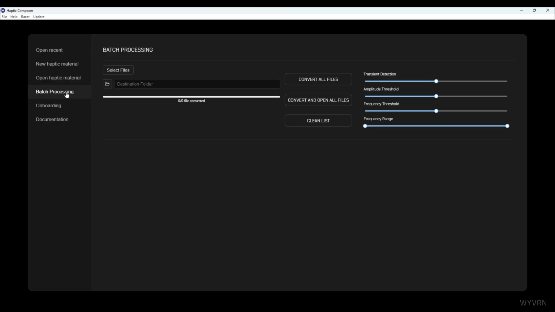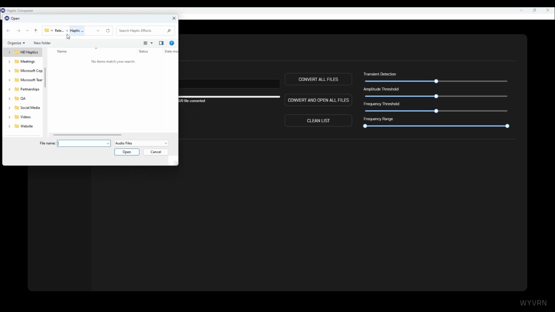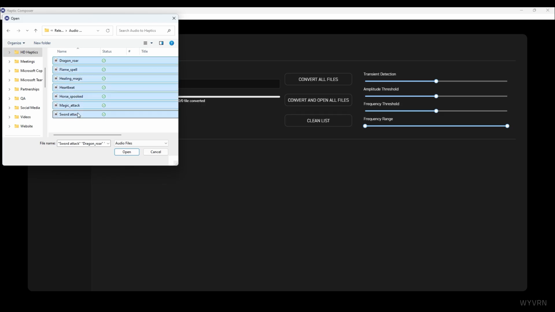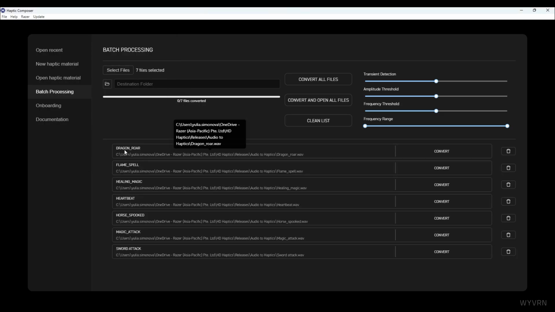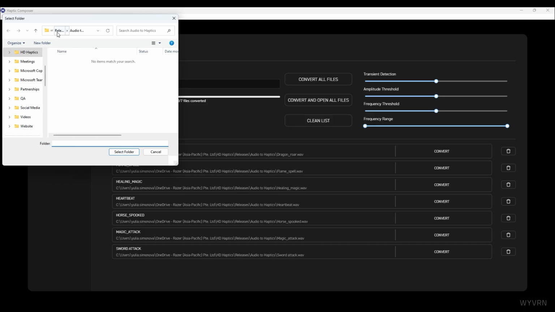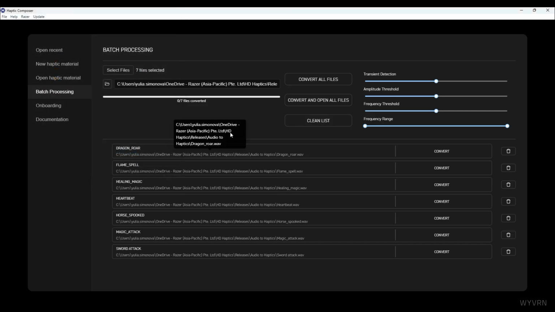Let's start with batch processing. This feature lets you convert multiple audio files into haptic effects with just a few clicks. Click Select Files, then choose your audio files. Make sure they're in WAV format. Next, pick a destination folder where your haptic files will be saved. After that, adjust the parameters, transients, amplitude, and frequency to get the feel you want.